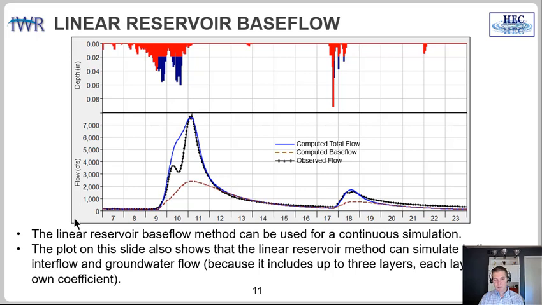And then finally on this slide, you can see the linear reservoir baseflow method can be used for continuous simulations. It was originally designed for continuous simulations. This method is going to conserve mass. Again, water that is infiltrated or lost due to computations from the loss method is going to be routed through those linear reservoirs, so you're not going to have to worry about the program computing more runoff volume than precipitation volume, which is nice and appropriate.